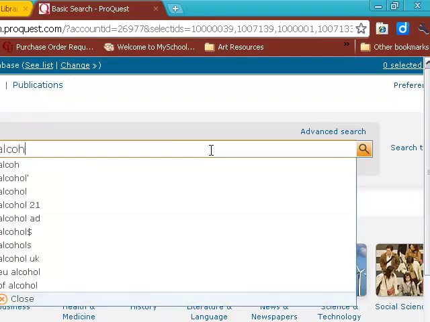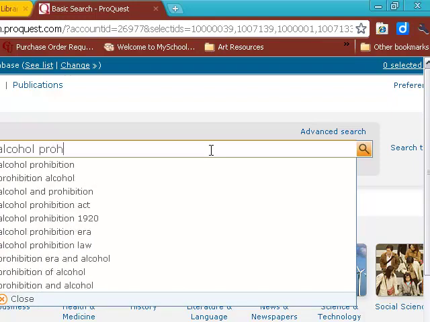As we type in the search term, ProQuest will begin to use an autocomplete feature to determine what we are searching for. This is similar to the feature that Google uses. It is helpful because it shows suggestions of different related searches that can help you narrow down your research topic.